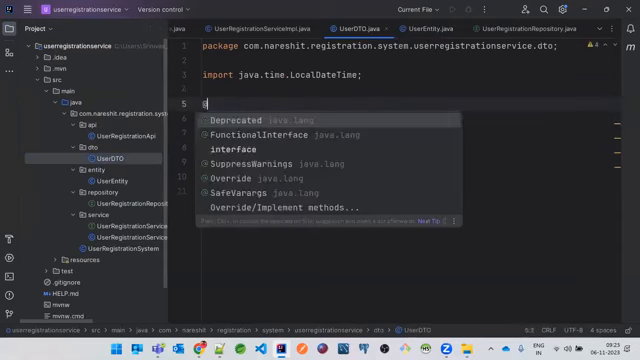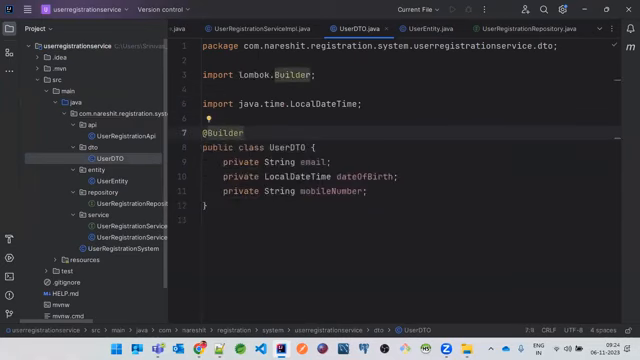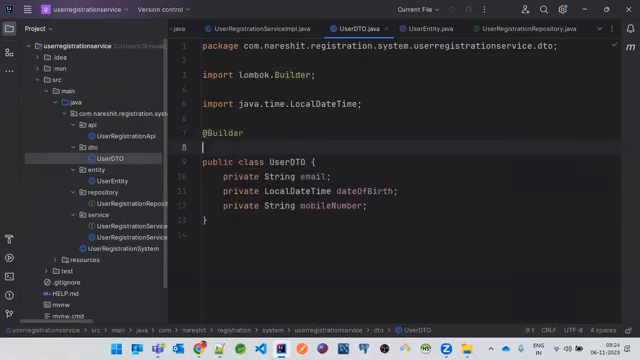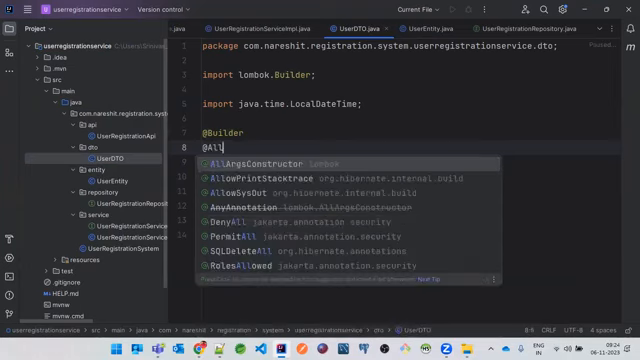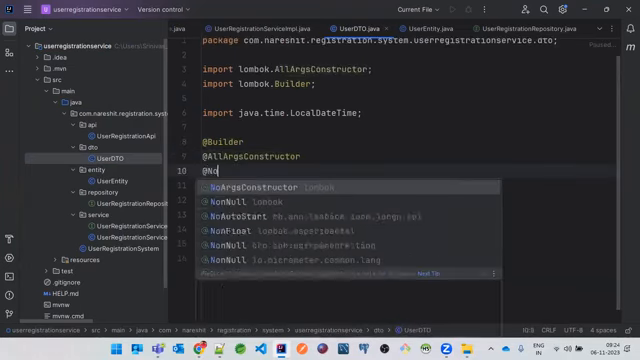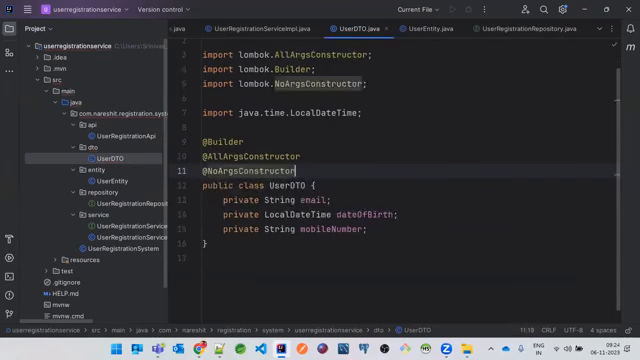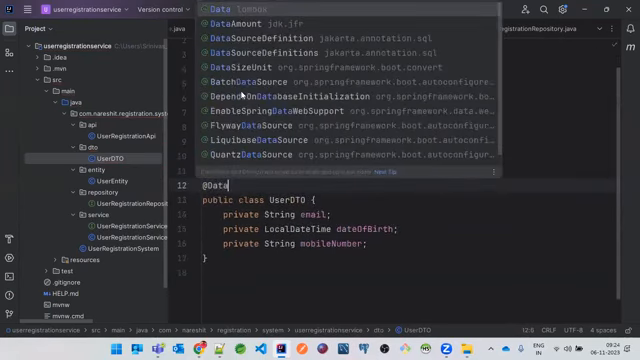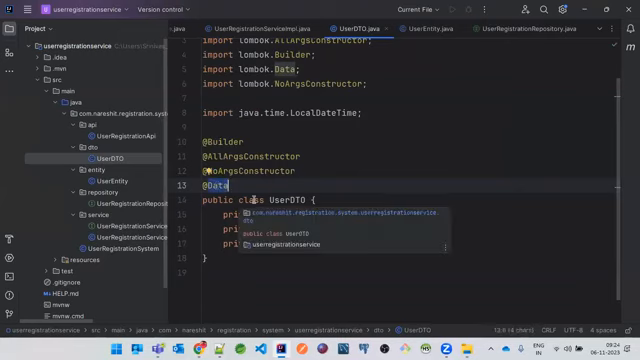Now we have actually used Lombok as a dependency. So here on top of this class, I just wanted to use a builder. First of all, I'll tell you what the builder is required for. And there is something called the all-args constructor, no-args constructor, and @Data. This annotation is going to generate setters, getters, equals, hashCode, and toString methods.